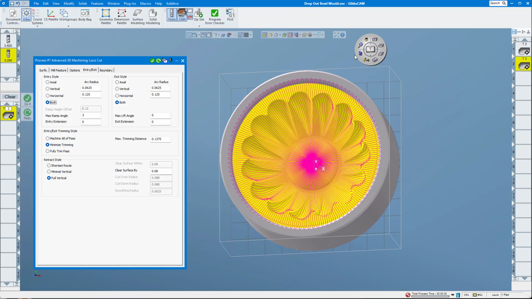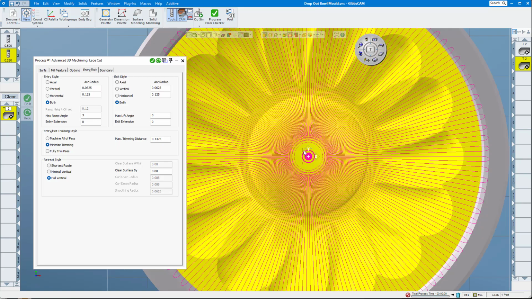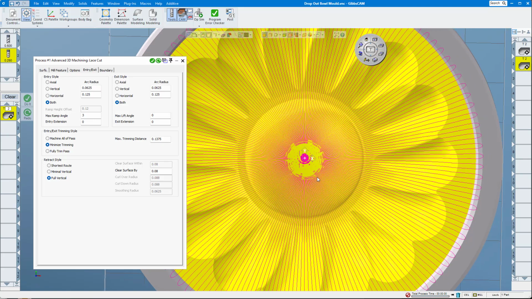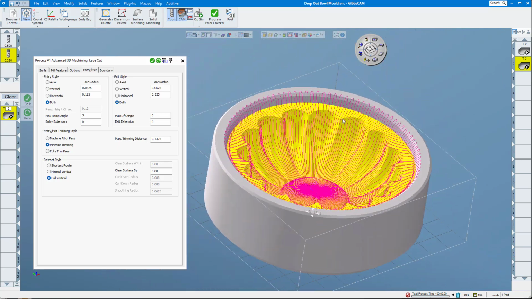Again, as promised, there's our radial tool path starting from the middle and radiating its way out. This is really good for round parts like this, dog bowl parts, anything like that that have a really steep wall that comes down into a center, especially round parts like this, obviously. That's pretty much lace cut. I think we pretty much beat that to death.